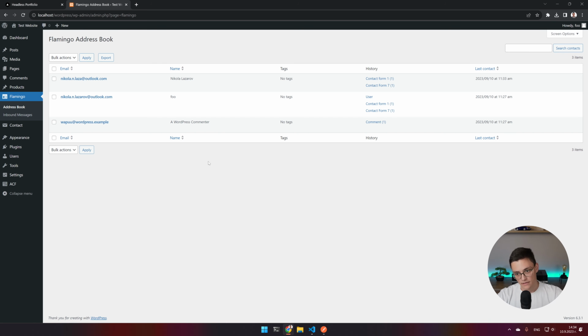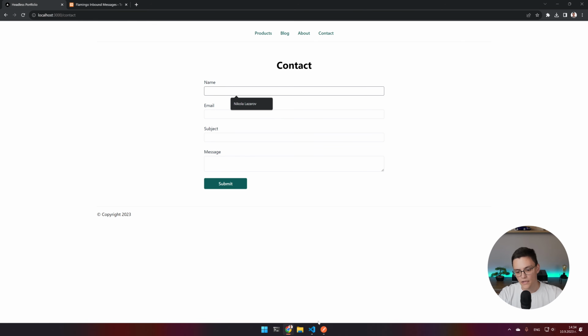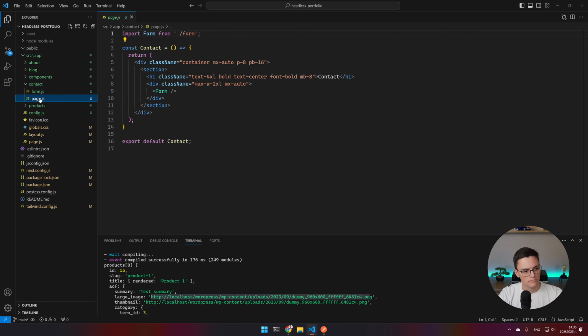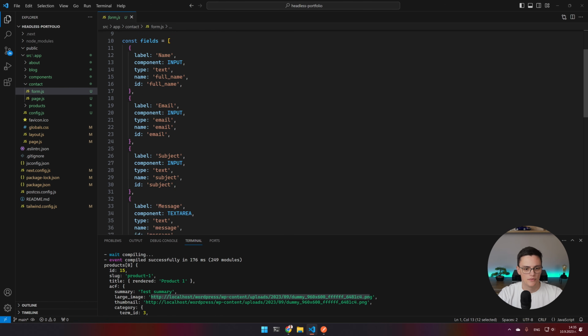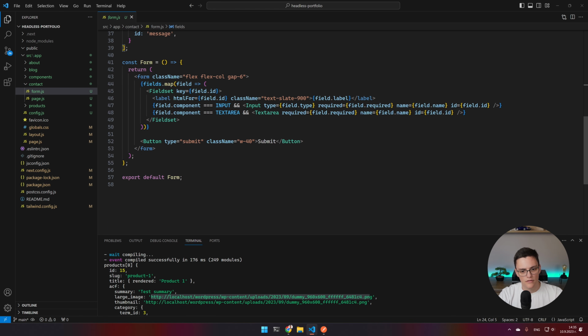Now let's integrate that with this site. What do we have currently? Let's open the contact page. Nothing on the page itself, and the form. If I open the form component, it's a client component already. I've prepared it this way. And we have our fields. Everything is pretty much ready to be integrated.